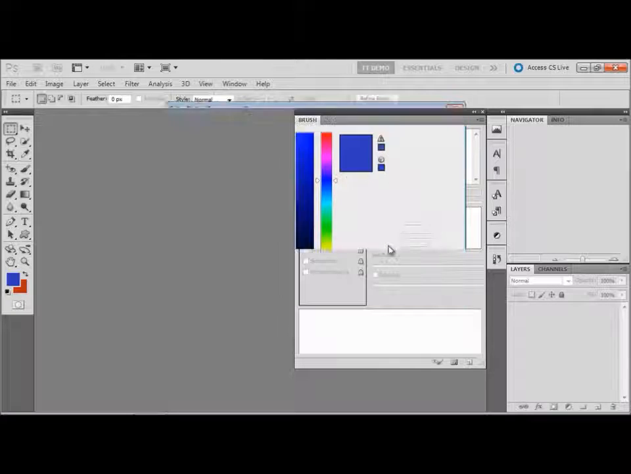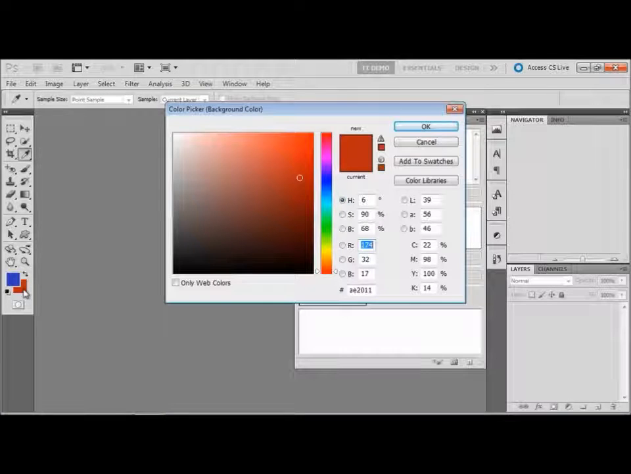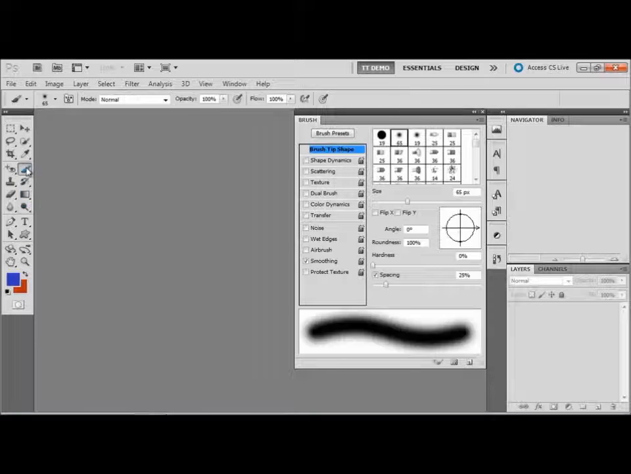Then hit OK. And I'd like for you to do the same by clicking on this background color chip. Now set 174 for the red, 32 for the green, and 17 for the blue. Hit OK. Now our Brush panel at this point is completely grayed out. Why is that? Well, we don't have any of the brush tools selected. So let's go select our brush tool. Now we can see that our Brush panel is ready for use, but we're not quite ready yet.